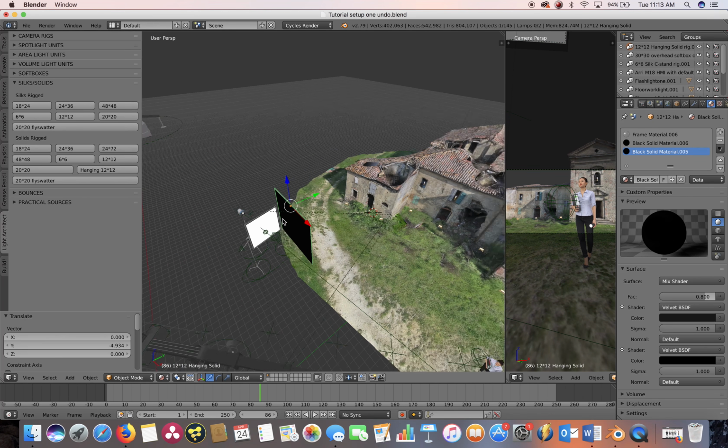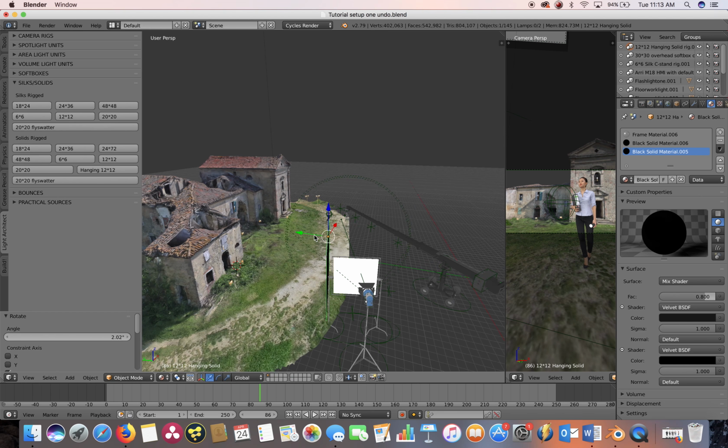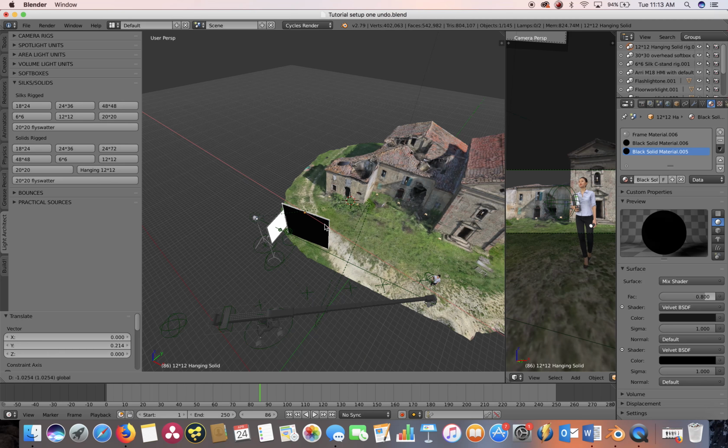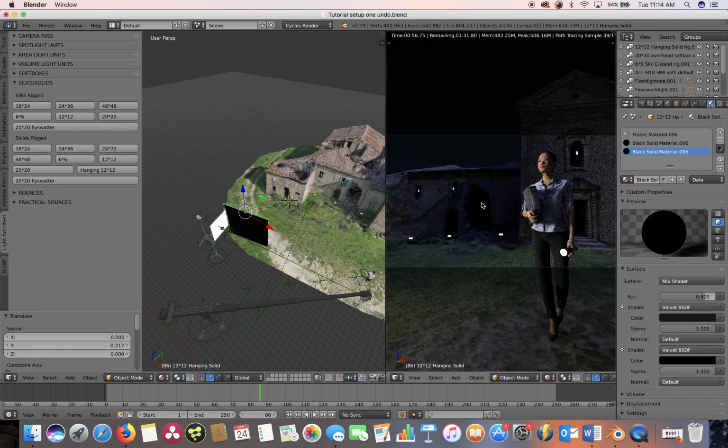So we'll just place this here. We'll press R Z and rotate it. Now we have a nice cider on our silk frame here. And if we go back to rendered view on this side, as you can see, we're getting a nice far side key on her face, but we've eliminated the light hitting the background.